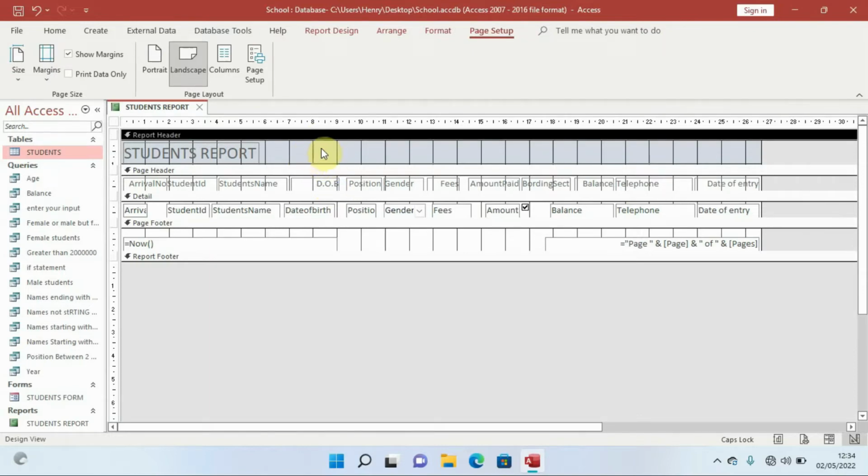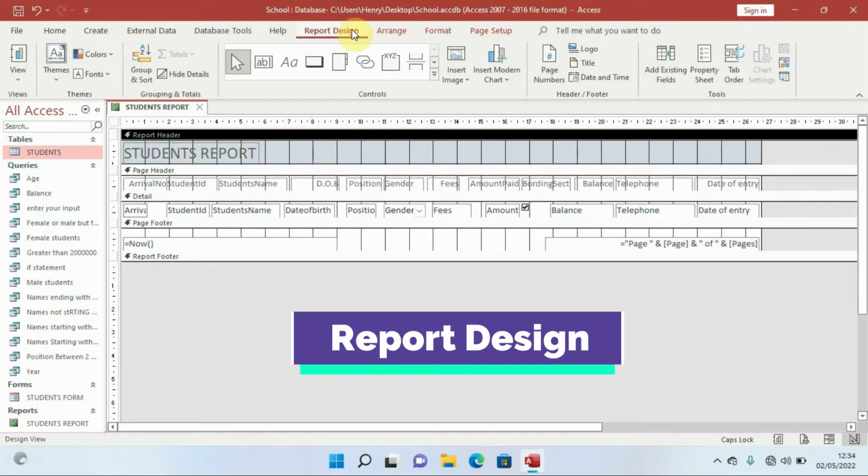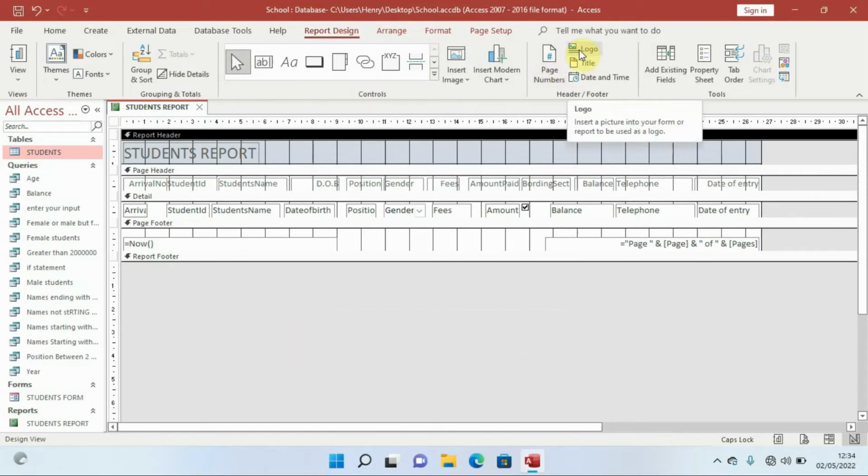We can as well edit this information by coming to the report design. Having come to the report design, we can look for our logo. You can as well add the page numbers, the title, the date and time, and all of them. But for our case, the question is requiring us to put the logo.